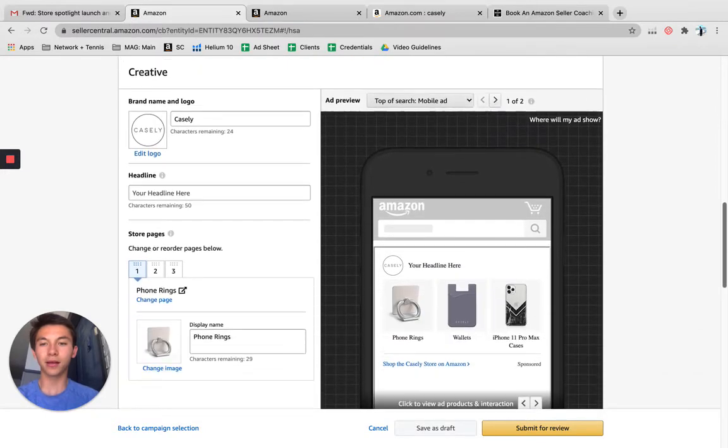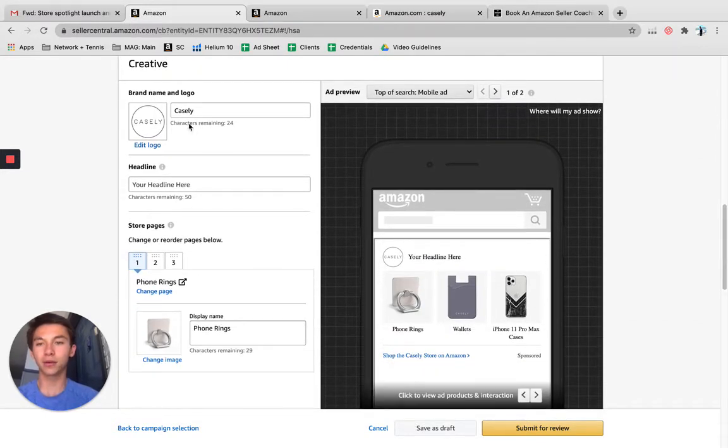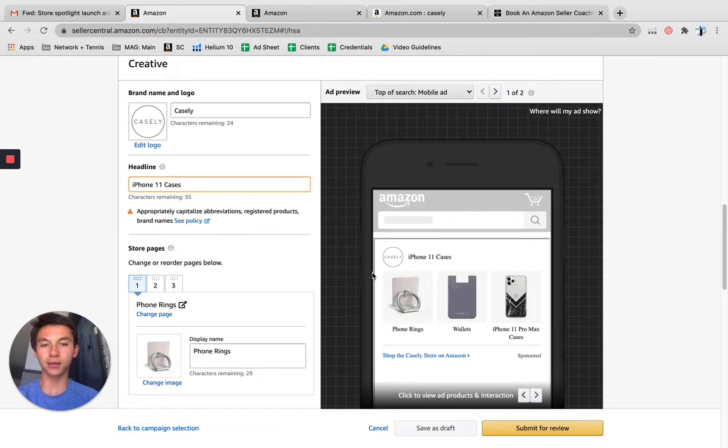So then you want to add your brand name and logo. So here's the logo, here's the brand name, which is Casely. You enter your headline, which will pop up here. So for now, we'll just write iPhone 11 cases. And as you can see, it'll show up right here.